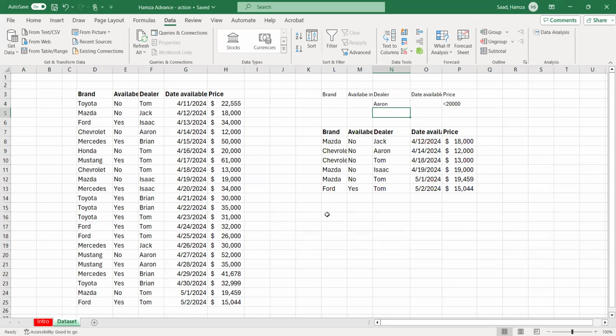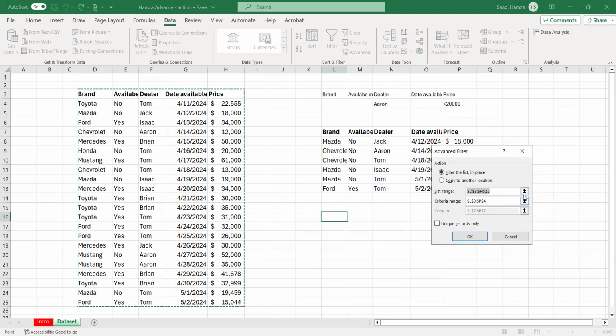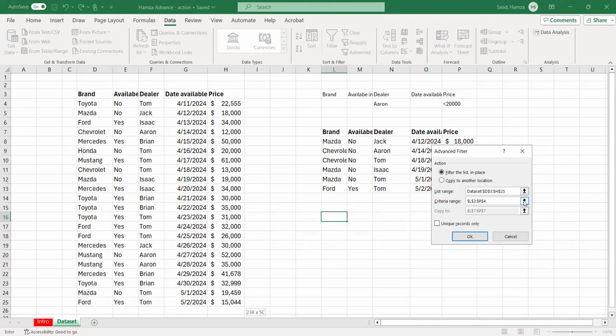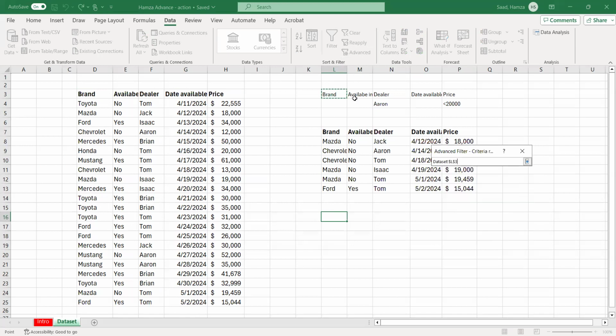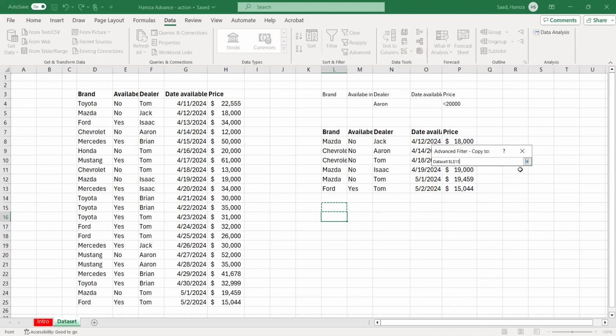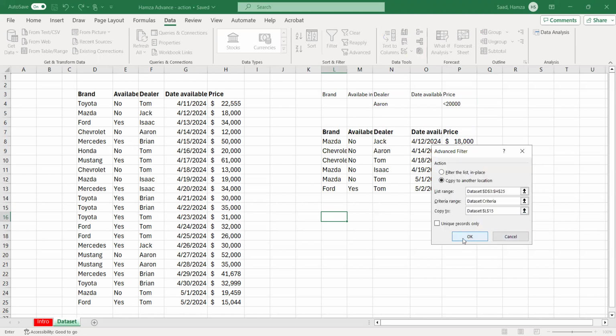What I'm going to do here, I'm going to go to filter, advanced filter, and my data has selected. I need to make sure my data is selected completely. If I have any change or something, then I need to update my selection. Then I'm going to go to my filter process with this filter for Aaron as dealership and the price below $20,000. Then I'm going to go to copy to another location. I'm going to select this location. After that, I'm going to hit OK.